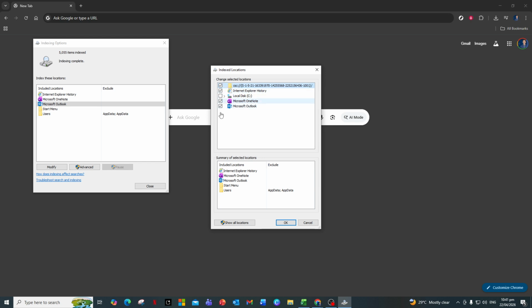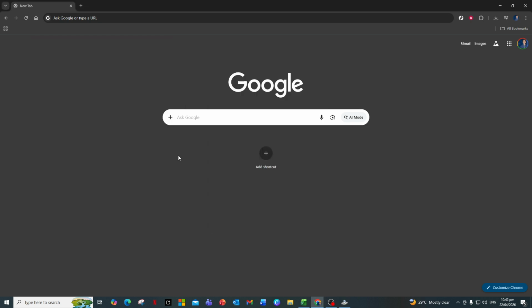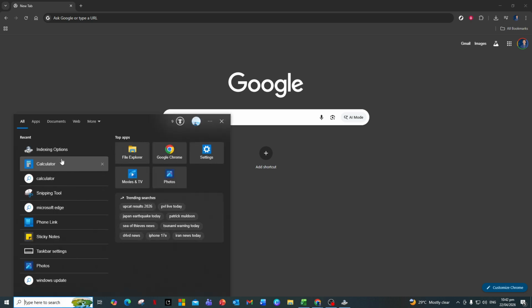Now, back in the Indexing Options window, take a look at the status at the top. If it says that indexing is in progress with a large number of items remaining, that means Windows is still working through your data. You can still use your computer, but search results in Outlook might be incomplete until this finishes. If indexing seems stuck for a long time, click the Advanced button.